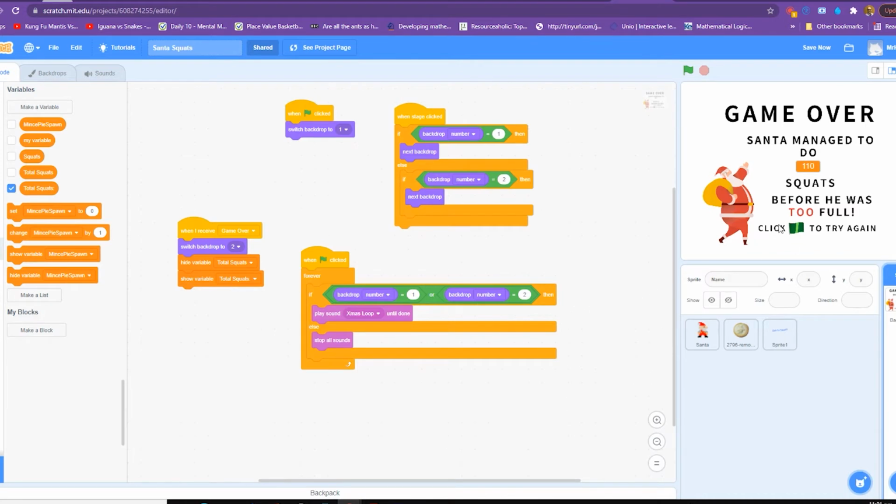Okay, so what we need to look at is when this screen appears. And you can see here that I've got this code which says when I receive game over.